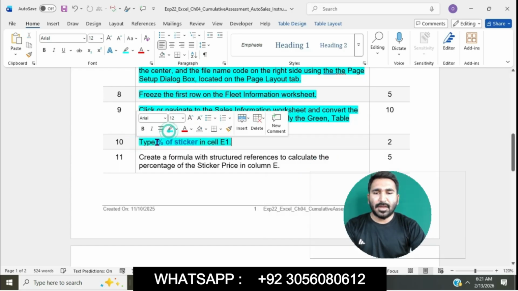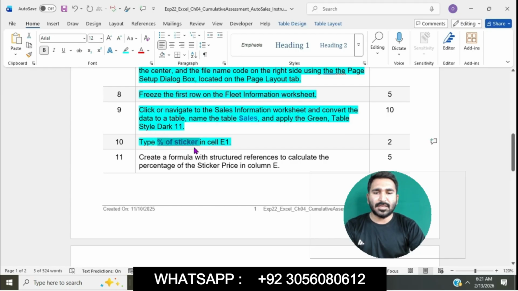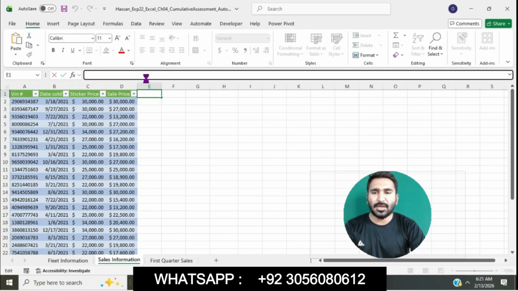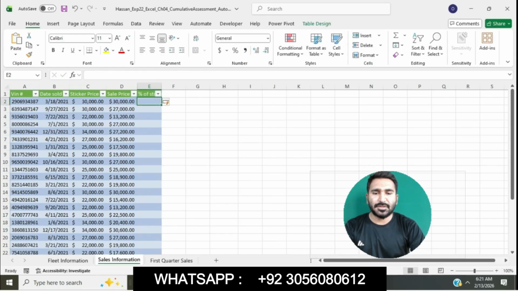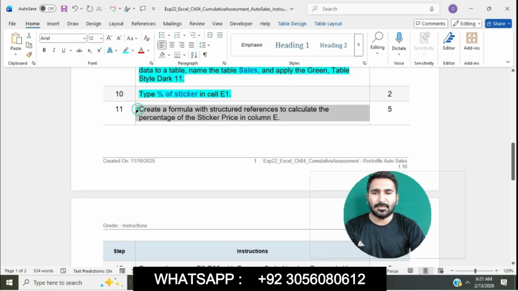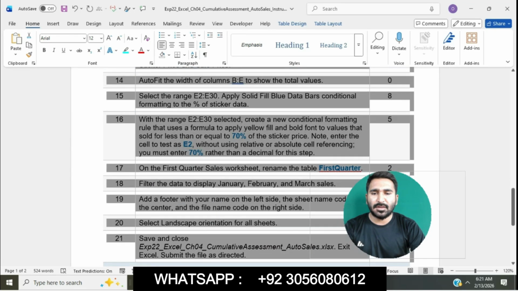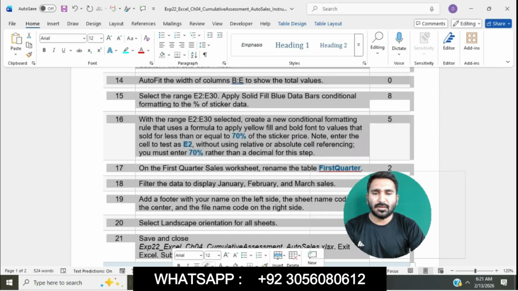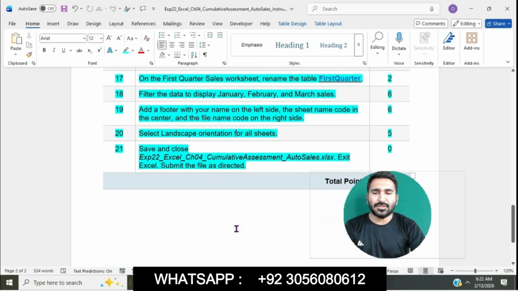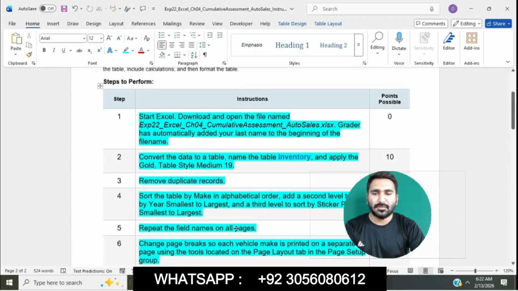Type hash of sticker in cell E11. We will go to our Excel workbook, click on cell E11. We will type in the formula bar hash of sticker. Press Enter. So the next question is question number 11 of this assignment. In question number 11, we will insert an unqualified structure formula. So the total questions of this assignment are 20. I have done 11 questions of this assignment in my video.